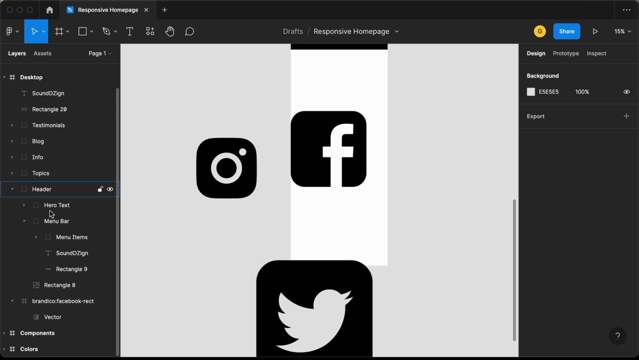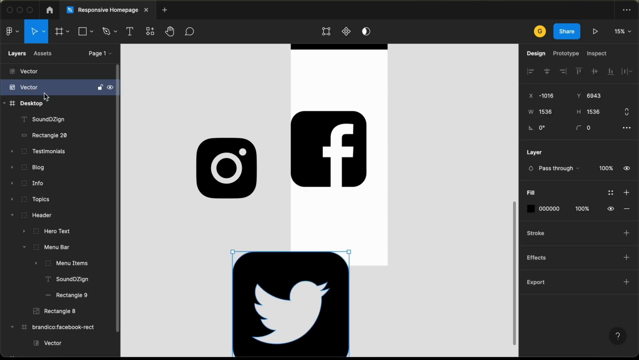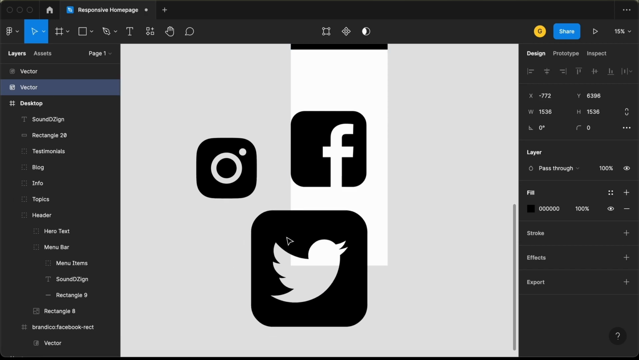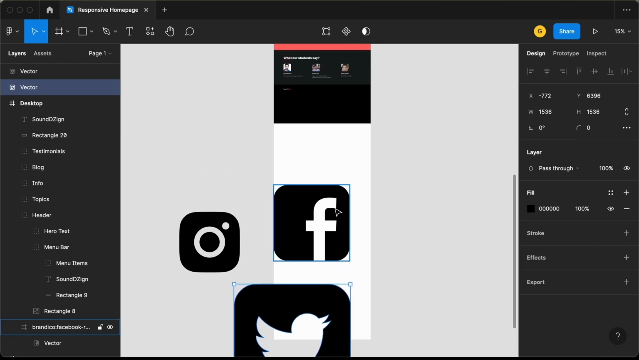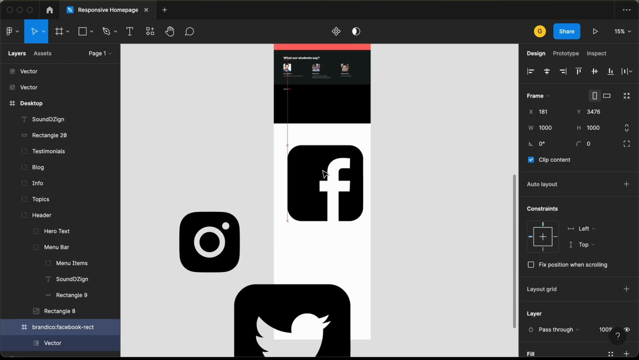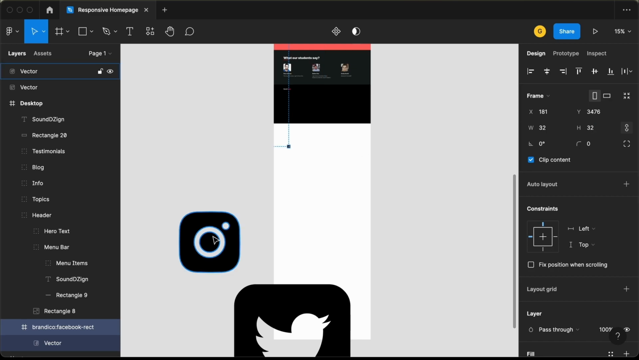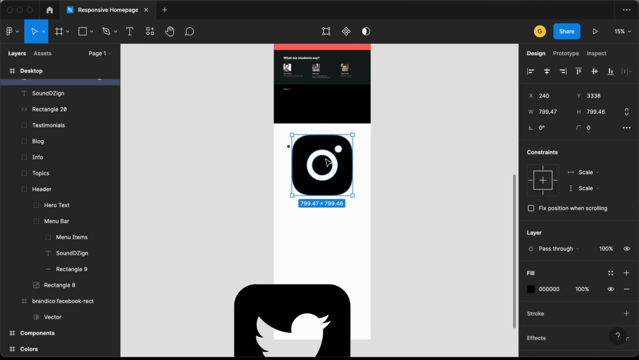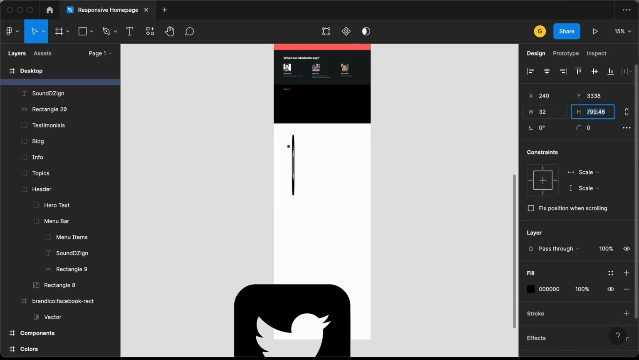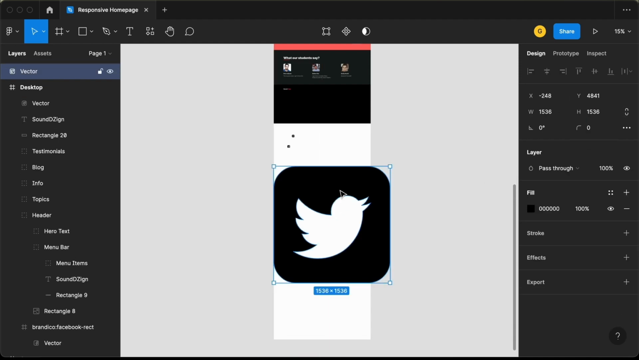And let's search for Twitter. Twitter is right here. And for Twitter, we don't have any outer frame. So now let's go ahead and bring it over here inside the footer. And we also need to change the size. So let's select constrain proportions, and let's set the height and the width to 32 pixels. And we'll do the same for Facebook and Instagram as well. Let's set the height and the width to 32 pixels. And even for Twitter, let's set the height and the width to 32 pixels.